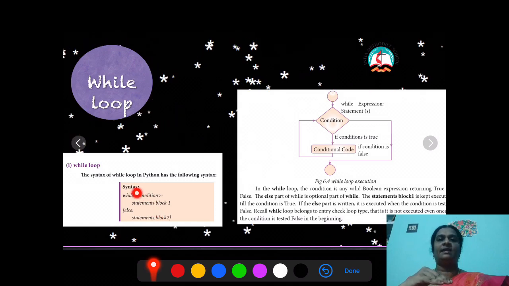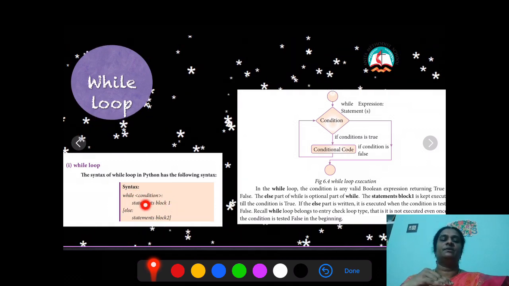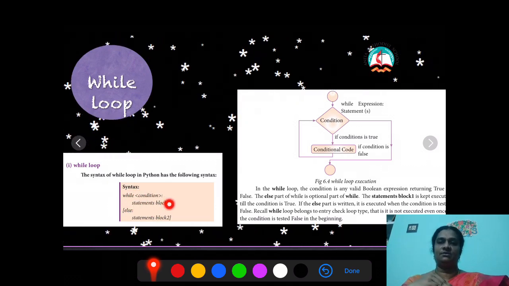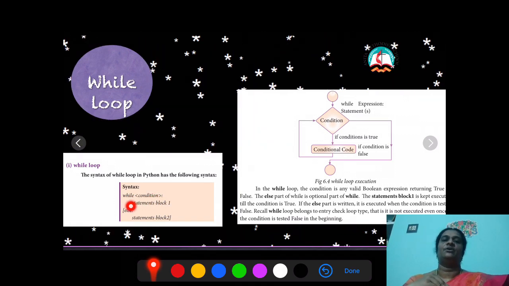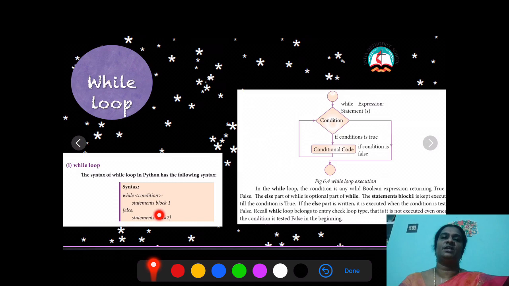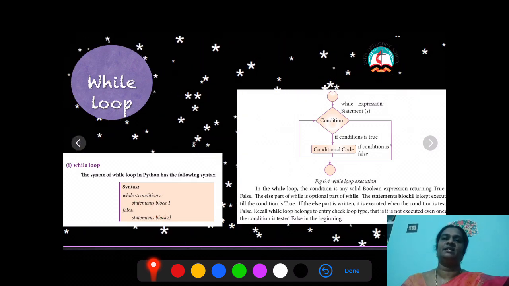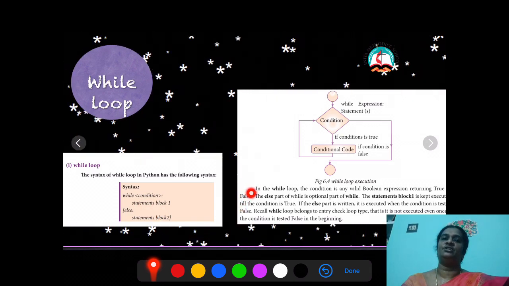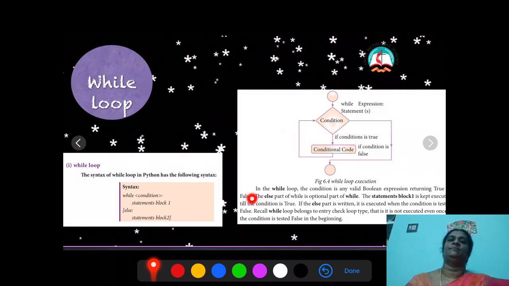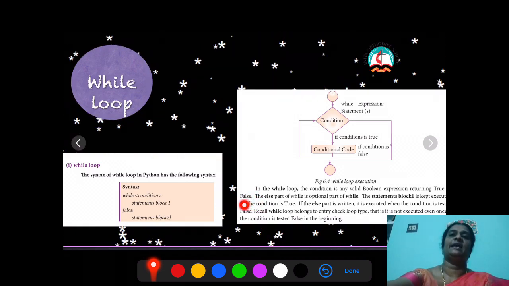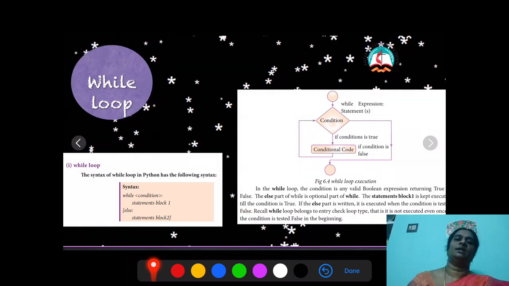It is the same as simple if, students. So first statement, if it is true, it's executed. If it is false, the next statement is executed. You have a flow chart which explains in detail. So while expression, the condition code is true or the condition code is false. So next we move into the example for while loop.